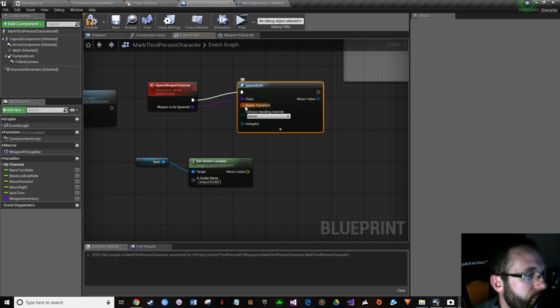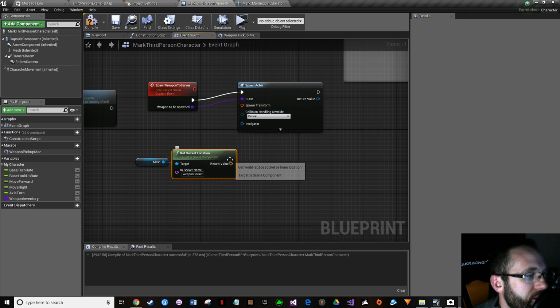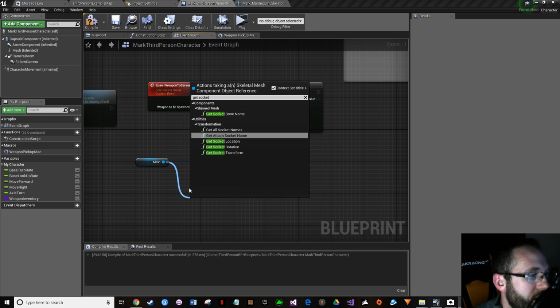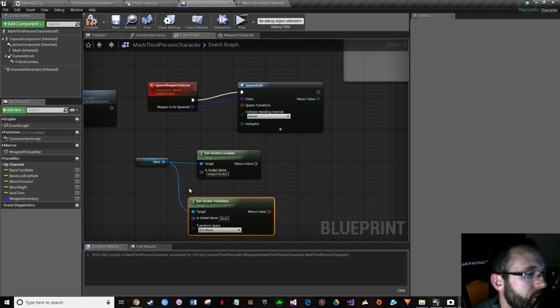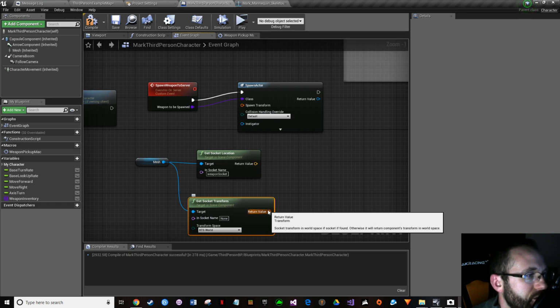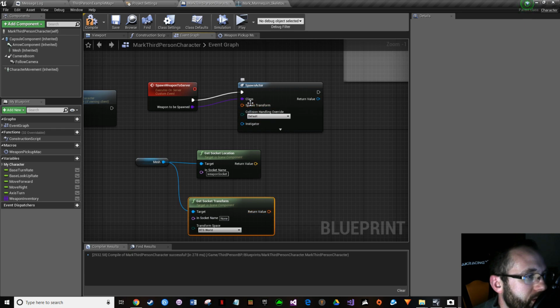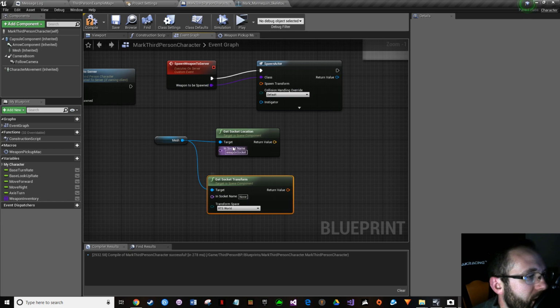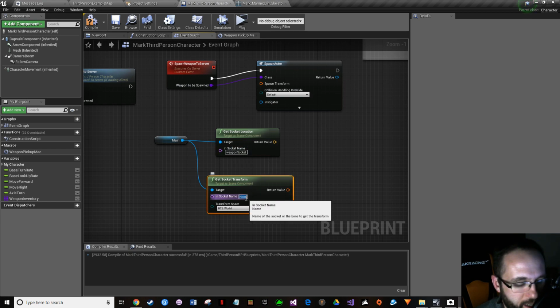Okay, so if you want to, you can right click and it will display all these. Anyway, basically what we want to do is find the node that has all of that information all put together. So we'll say get socket transform. So now this is going to give us our location, rotation, and whatever the, was it scale? Was that the last one? I think it was, I'm not sure. But anyway, just put in your weapon socket right here.